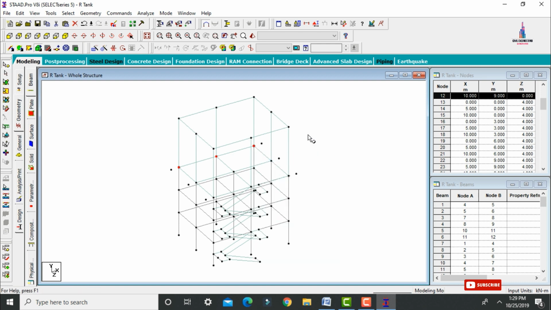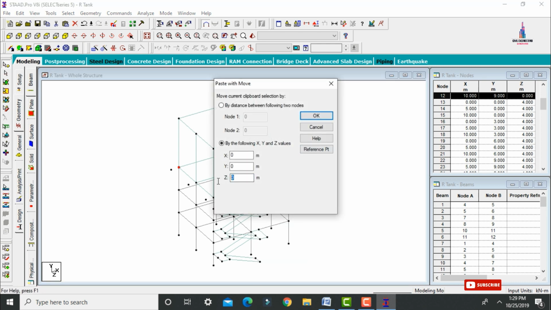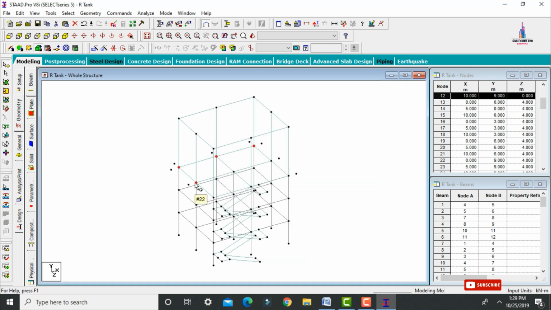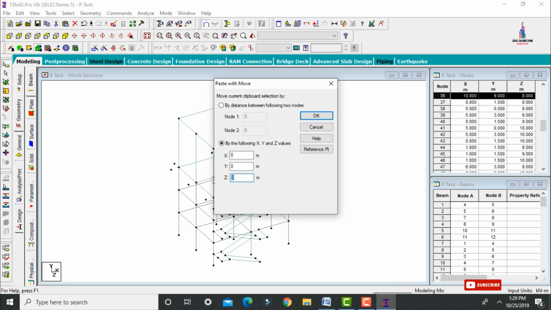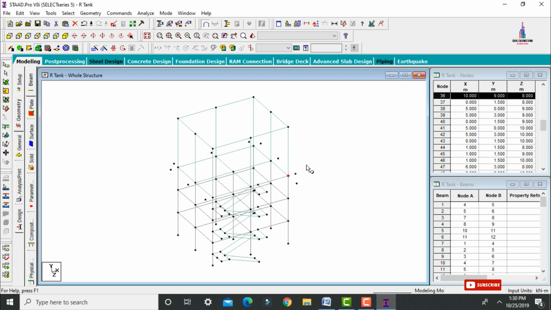Click on copy, click on paste nodes, which is at a distance of z direction of -1. So after that we have to connect these respective node points with the end section. Select this node point, click on copy, click on paste nodes, which is at a distance of z axis of 2 meter. Okay, now we have to connect the node points with the help of cantilever slab.